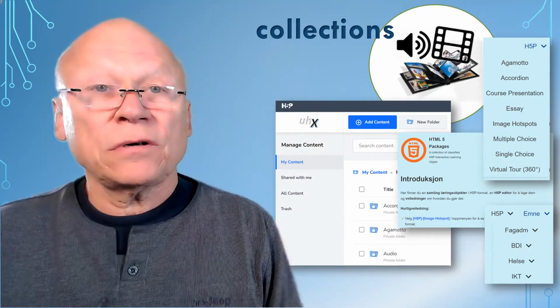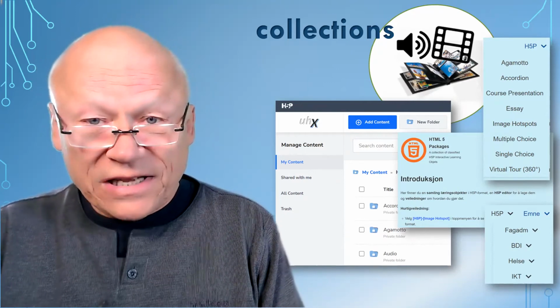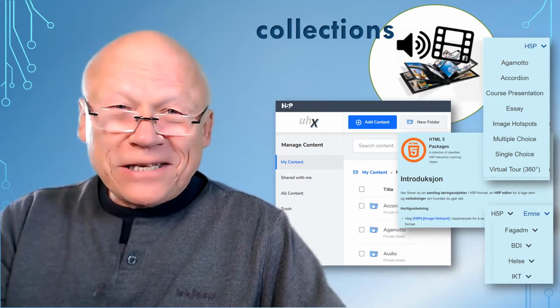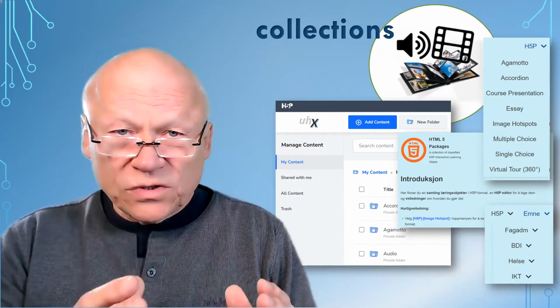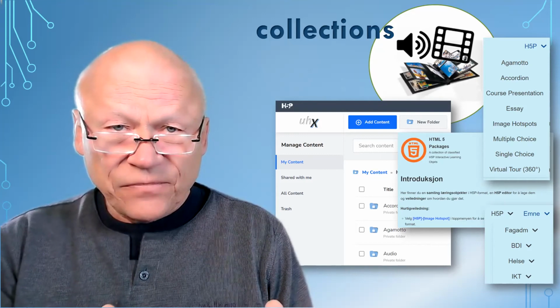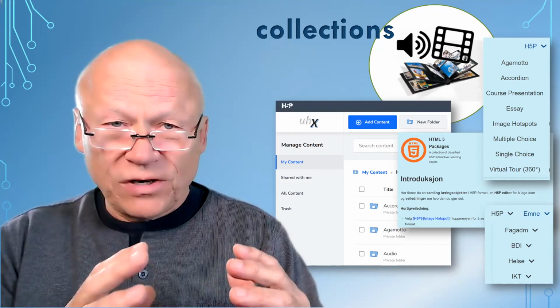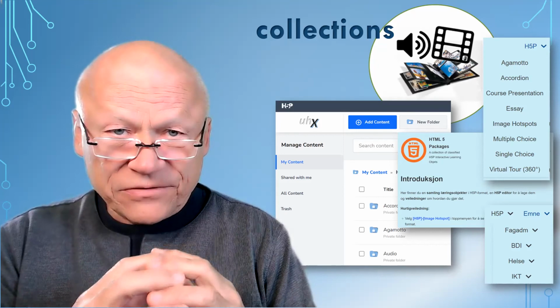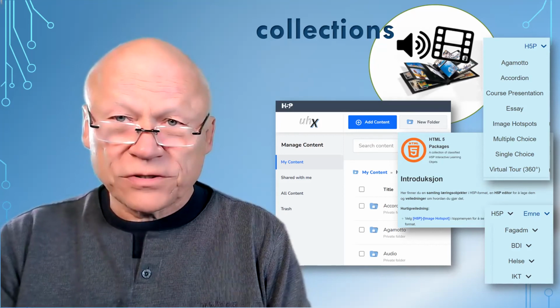And then you can also classify according to the subject area. So that is basically it. Tools, editors for creating content, multimedia, rich text, and then a solid system for collecting and retrieving those resources for reuse.